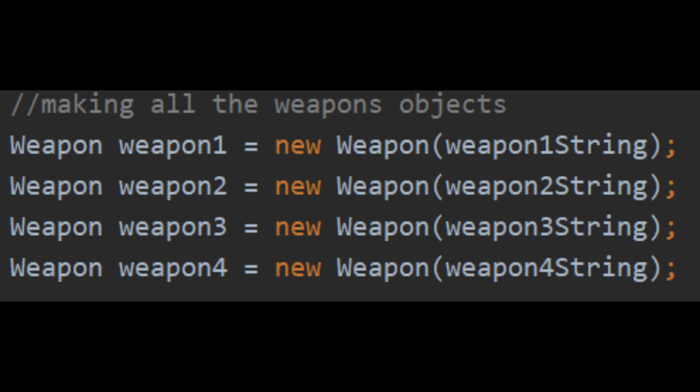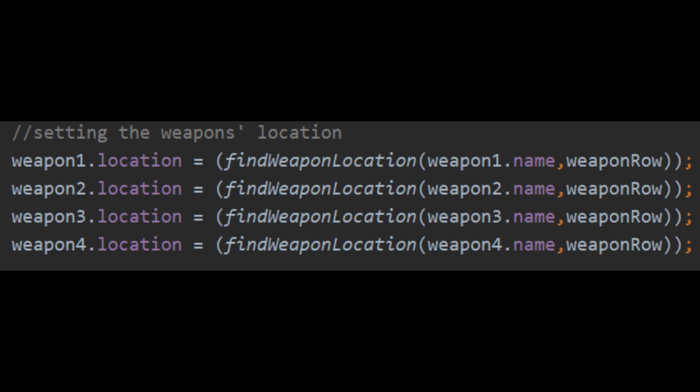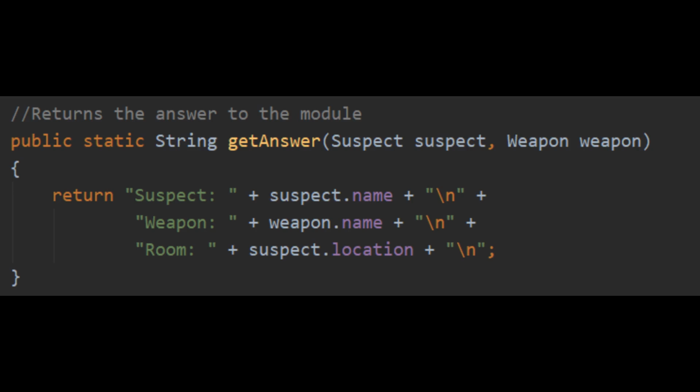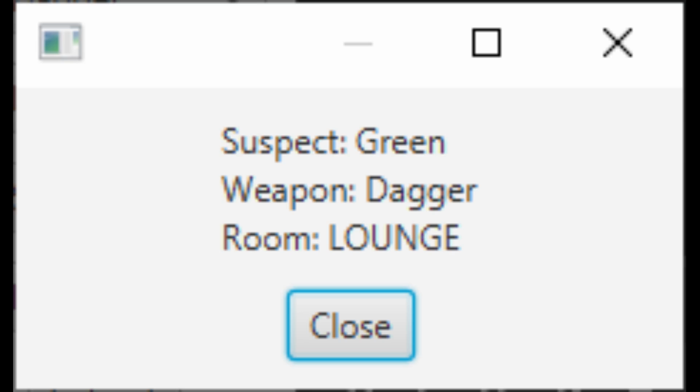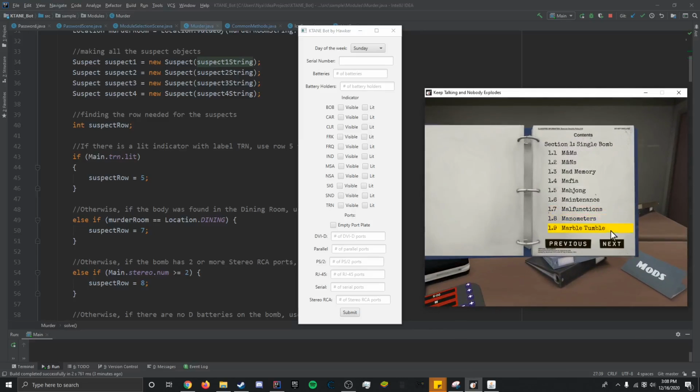I then do the same process for the weapons, create 4 weapon objects, find the weapon row, and apply the locations. The last thing I do is check if a weapon and a suspect share a location. If they do, then we have our answer. I used a custom method that will return the answer that will be displayed in an alert box. Now that you know how the programming is done, I'll show you how the bot looks.